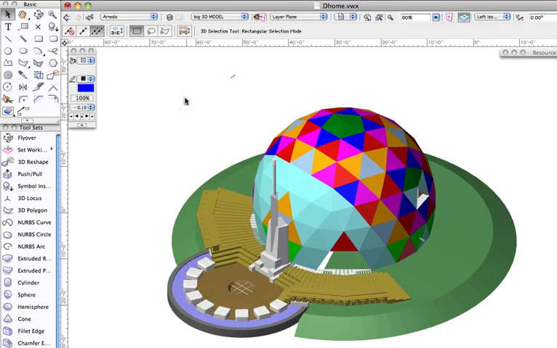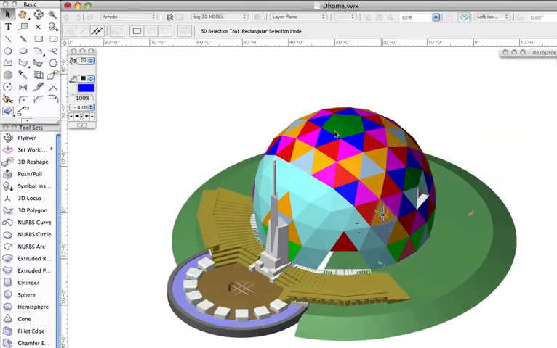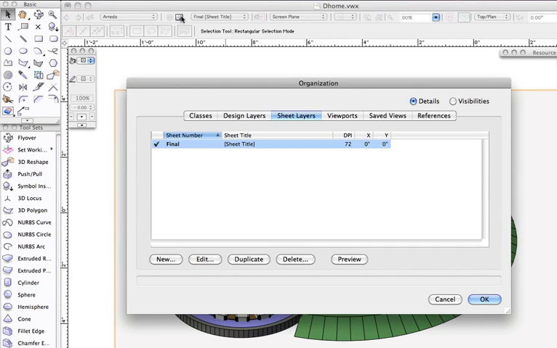Next is the Layers shortcut button. If a design layer is the active layer in the Layers list, just to the right, then clicking this button will open the Organization dialog box to the Design Layers tab. If a sheet layer is active, the shortcut opens to the Sheet Layers tab in the Organization dialog box.